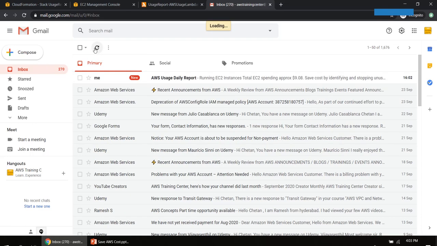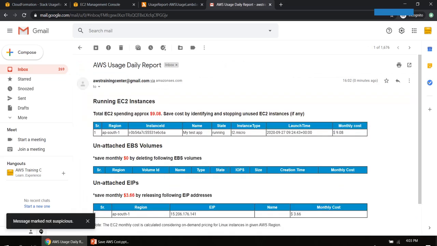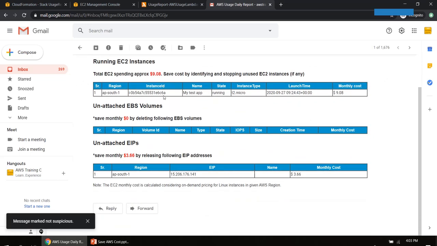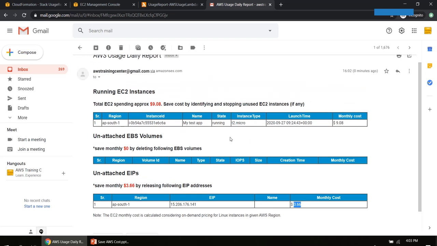So I'm in my inbox, and you can see the email came with my own name because the sender was the same as my receiver. And you can see I got a report which says I have one EC2 instance running in AP South 1. There are no unattached EBS volumes, but there is one elastic IP, also unattached. That means we are paying $3.66 per month for this. So this is very useful. In my initial days I found this very useful.